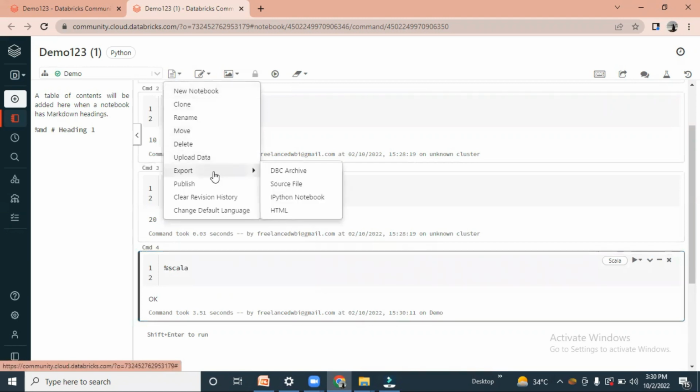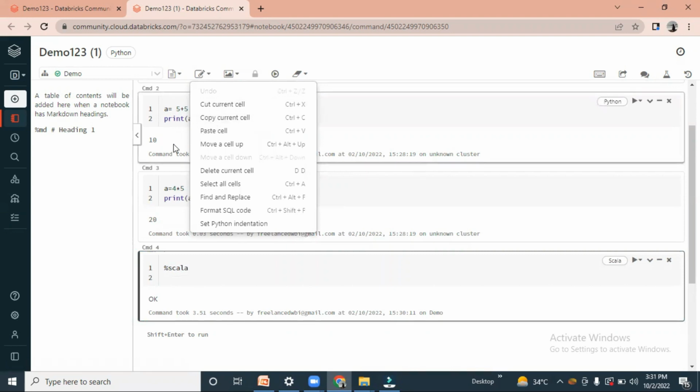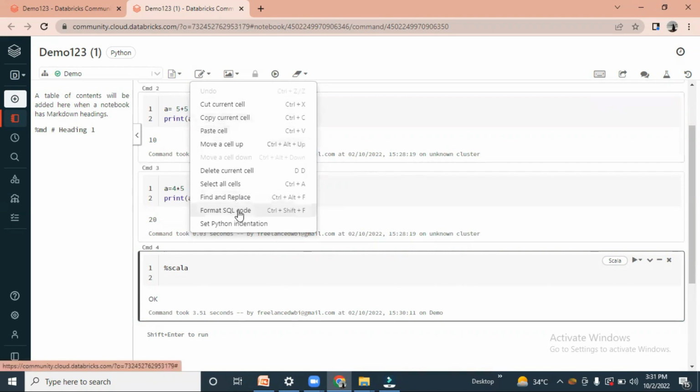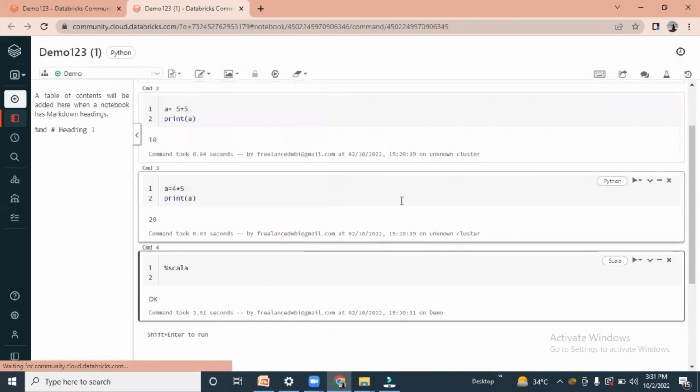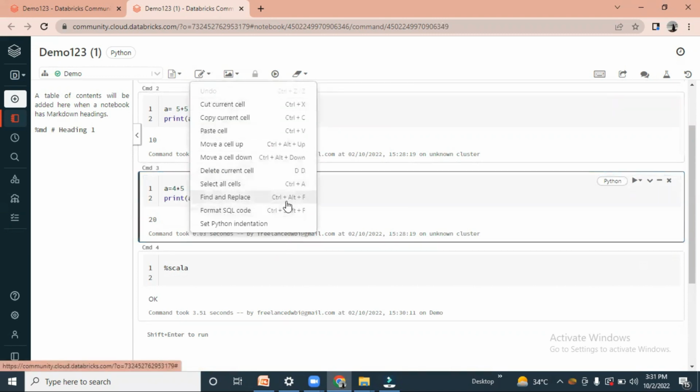And I can basically export this as a different format, IPython notebook, HTML, and I can publish this and I can copy the current cell. The current cell is basically whatever is selected, and paste it into a different cell, move a cell up. Like let's say I want to move this second cell to first, so I can move this one. So all these options I can do.